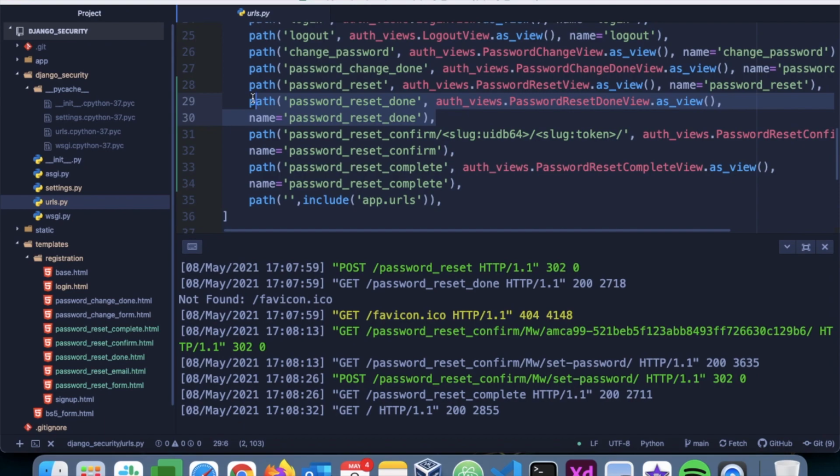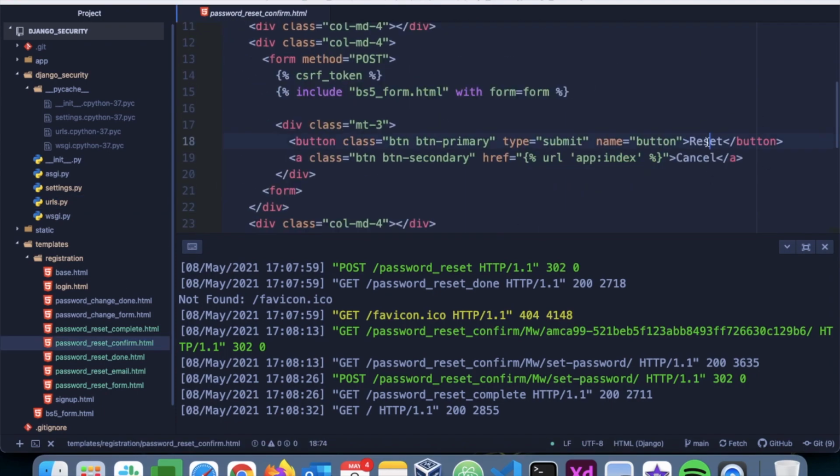Okay, next, the user receives the recovery email with a link. Once they click on that link, they will be redirected to a page with an option to enter the password twice. Okay, that's what we are doing here. Password reset confirm with two arguments of UID as well as the token. Now to view this particular form, we have to create this password reset confirm.html file right here, and then the person enters the password twice, clicks on reset.